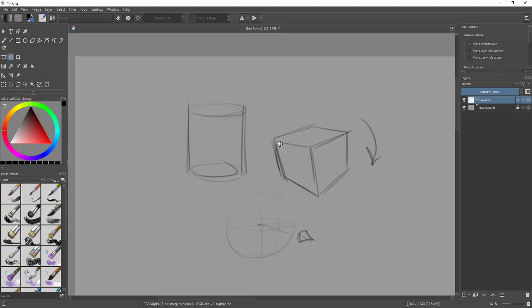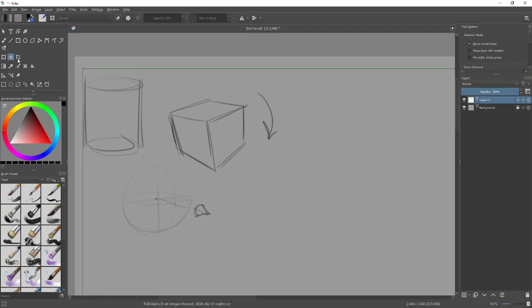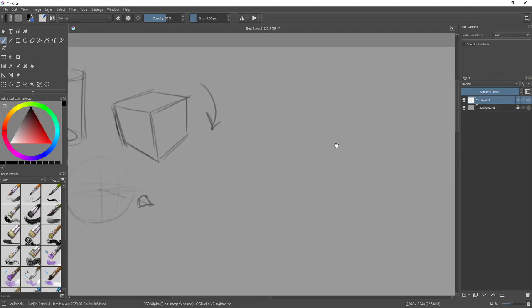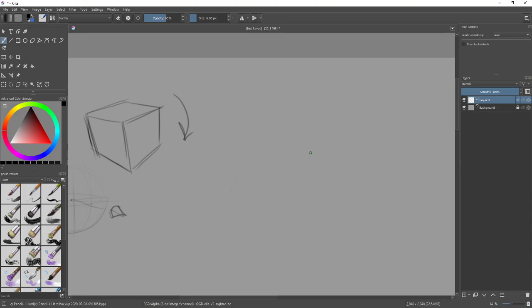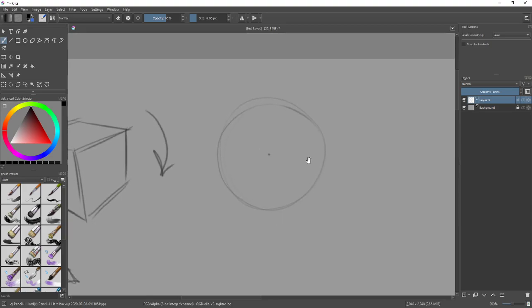Let me go ahead and move this stuff aside. Let's start with a cylinder because that's going to be an easier one to explain. You probably can draw a circle. You really should be able to draw a circle. If not, then you're going to get a lot of practice. Okay, so here's our circle.